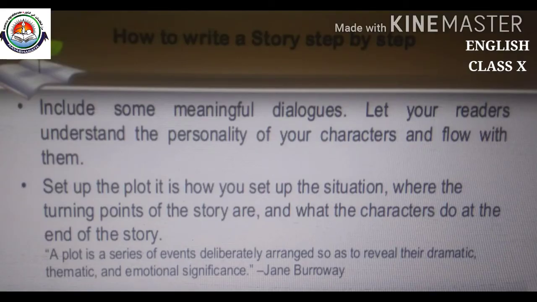Let's see some very important points which we have to be careful about while writing a short story. And here the first point is to include some meaningful dialogues.